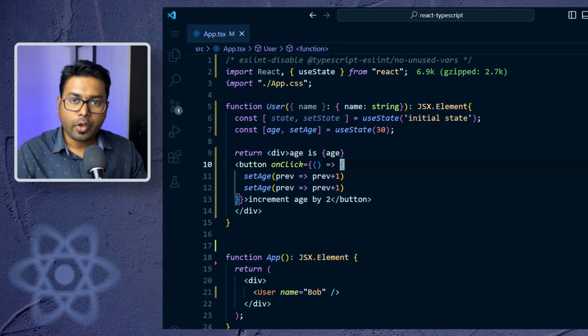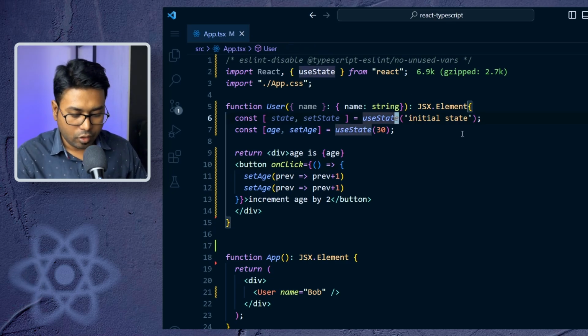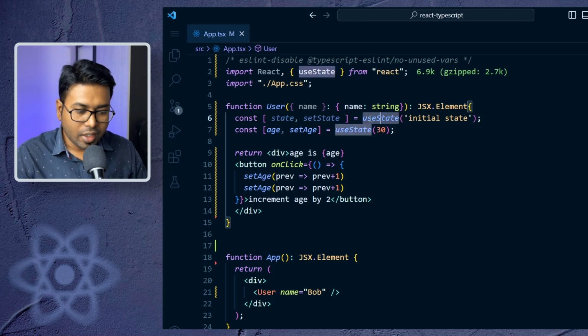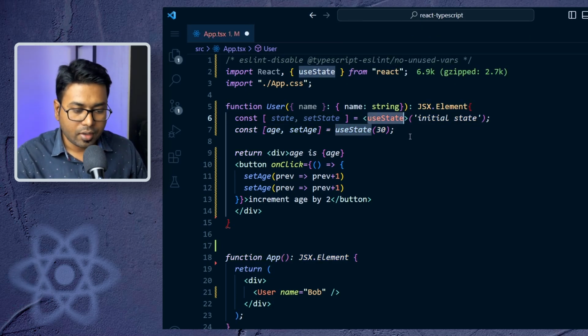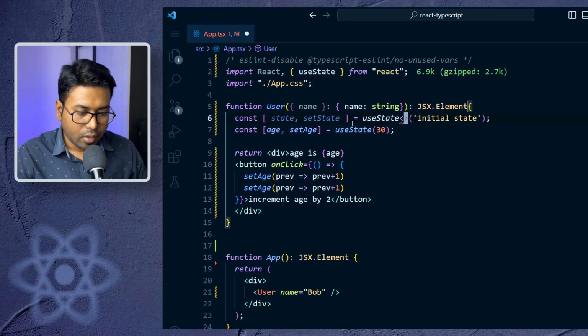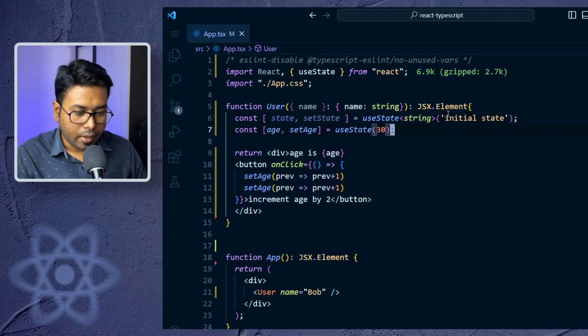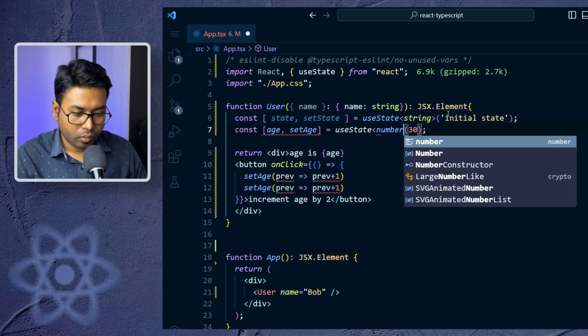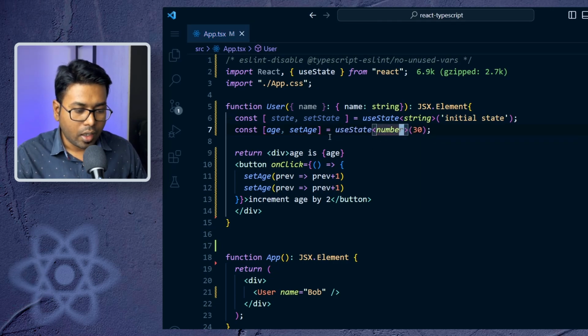Yeah, so if you're using TypeScript, you can add some types in your state also. That is one thing you should know. So useState in TypeScript is a generic. That means you can add your type here. So in our first case, line number 6, this state is a string, and in our second state, that is age, that is a number. And if I do that, for example, in the second state, age and useState is a number, then we cannot add any string here.